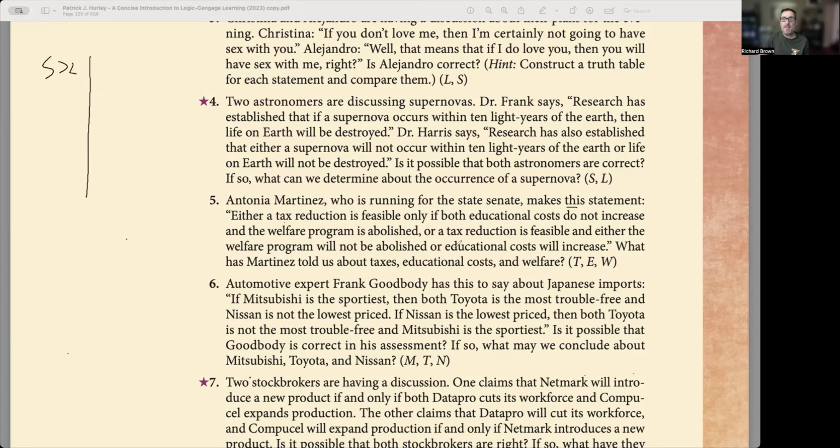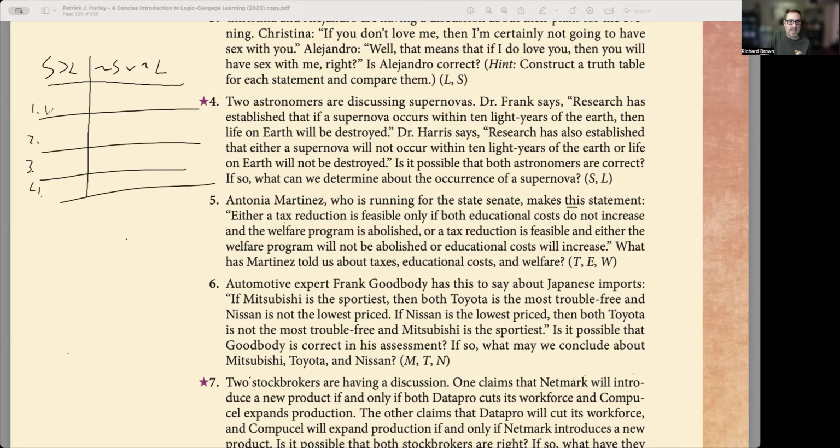Research has established that, says Dr. Frank. So research has also established that either a supernova will not occur within 10 light years of Earth, or life on Earth will not be destroyed. So that's either no supernova or not L, life on Earth not destroyed. Okay, so those are the 2 statements. And now we just want to know, are they consistent? We have 2 propositions. So we know that we're going to have 4 lines to our truth table here. And we know that this is going to be pretty standard. Both true, one but not the other, the other but not the one, and then both false.